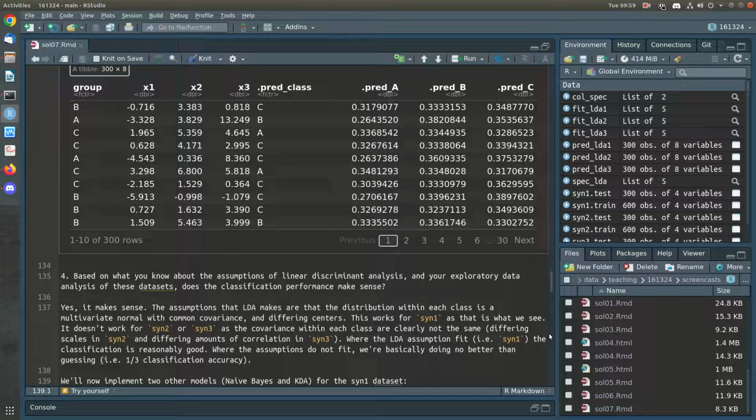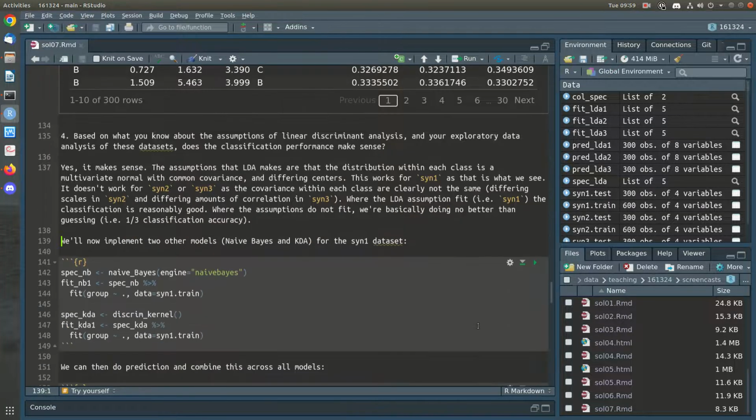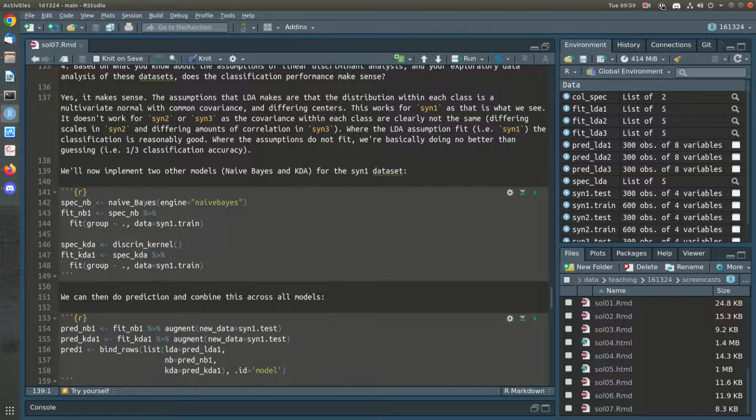Okay, so we're now going to look at the other two methods, naive Bayes and KDA. So we use naive Bayes as the specification. It's got a capital B because Bayes, of course, is a surname. And we use the naive Bayes engine. There's a number of different engines that implement naive Bayes, and this is the one that corresponds best with the lecture material and so on. But you can try another engine if you like.